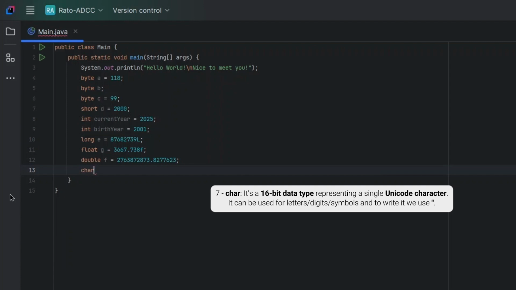Char. It's a 16-bit data type representing a single Unicode character. It can be used for letters, digits, symbols, and to write it we use the single apostrophe.